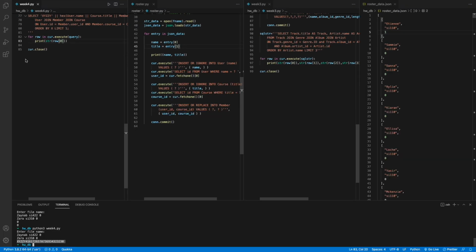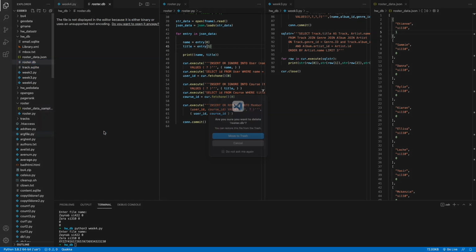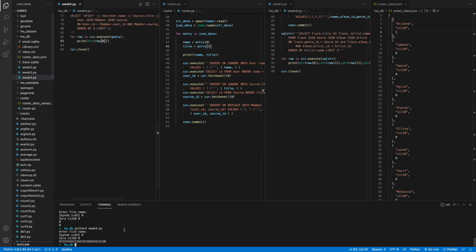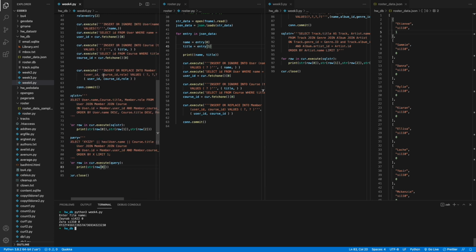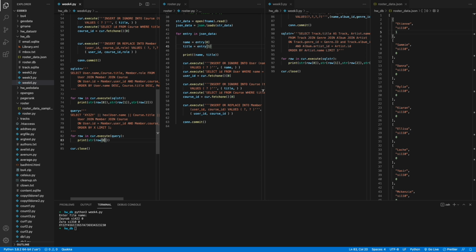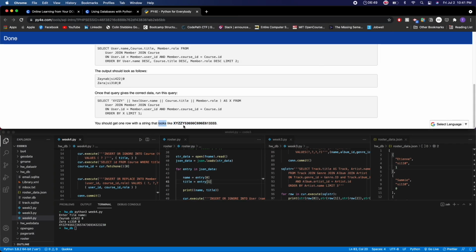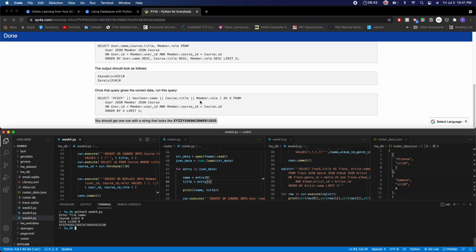Maybe let's delete the database and rewrite it. Which one is the database? Yeah, this is the database we created. Let's run it again. It's not correct. Something's wrong. What does it mean? You should get one row with a string that looks like this. I think it meant looks like, not exactly the same thing. So that's it.